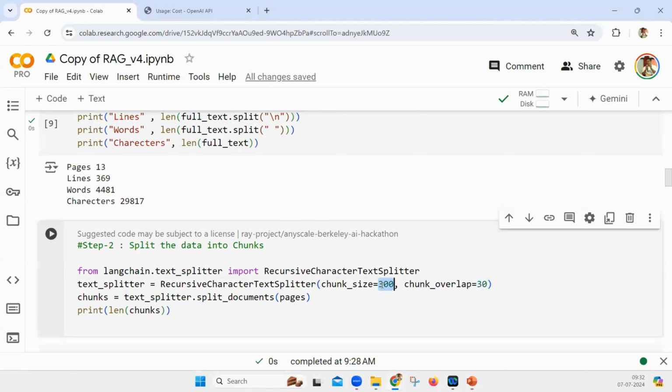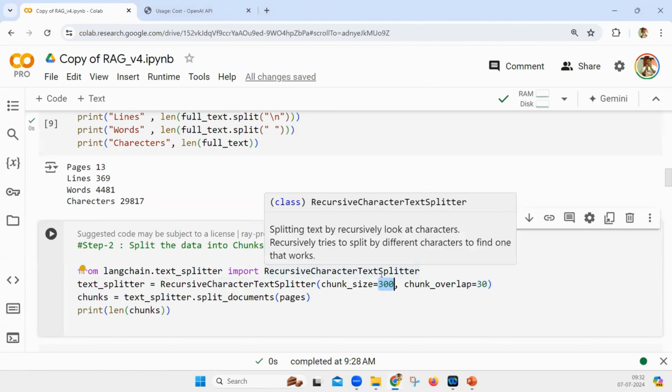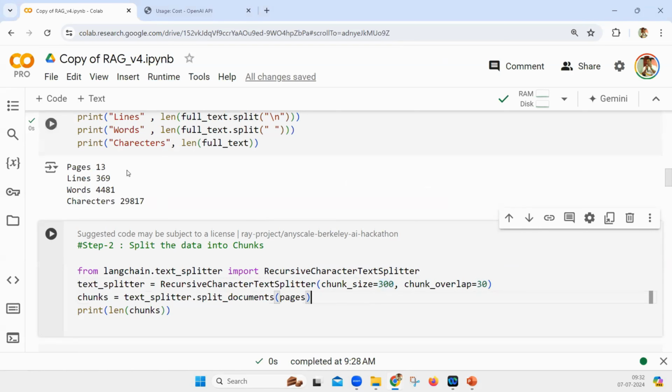Now, how do you choose the chunk size? There is no standard way that you must choose a particular chunk size, but it depends on the data size that you have. If you feel the answer we have to generate involves a lot of text, so for every question the user asks we have to look into a lot of text, and there are lengthy sentences and the context length is really high, then keep the chunk size high.